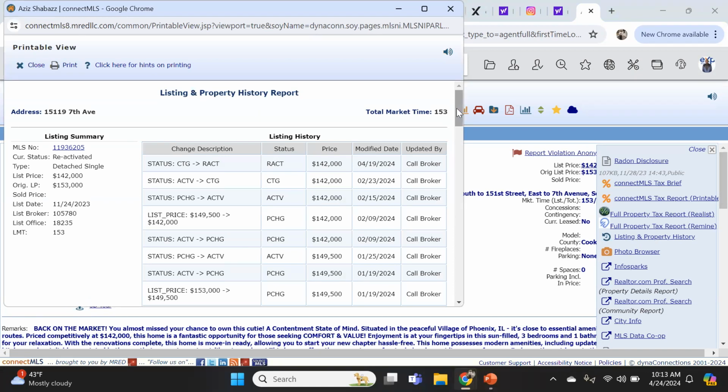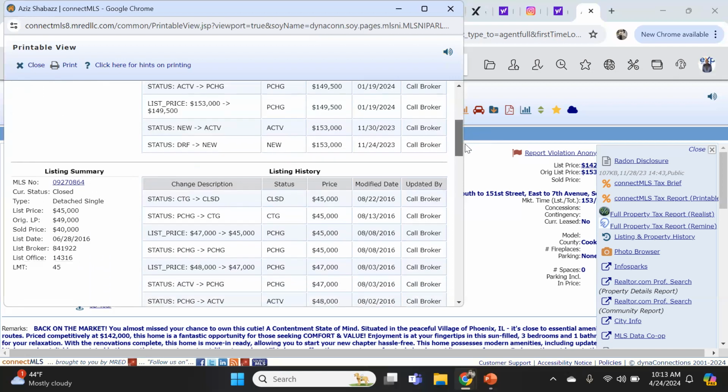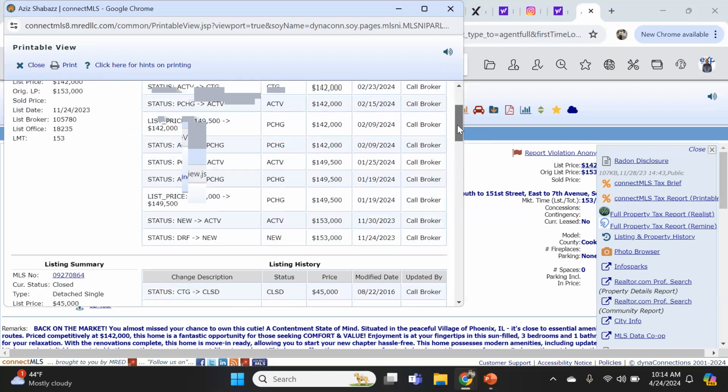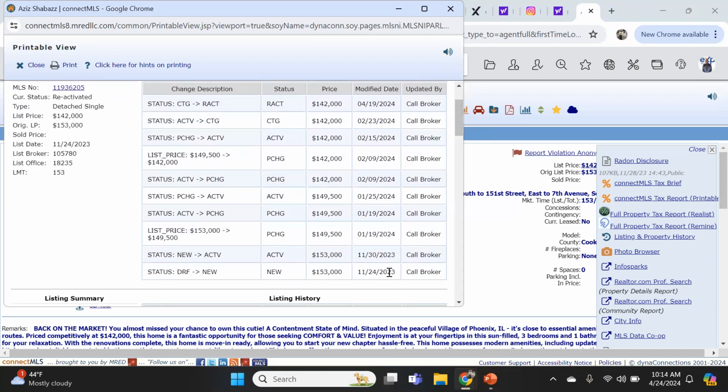Okay, so you can see right here what's been the history of this property. It's been 153 days. Okay, so it was originally listed. These are old, 2014, 2016, but you can see right here, 2023, it was brand new. It was a draft to new, new to active. Price change here. It was at 153. It went down to 149. Okay, price change here. So they did a price change. That's the same day, 119, 119. I don't know why it's on there twice. Price change to active. Okay, it just updated the status. After a while, it just goes back to active.